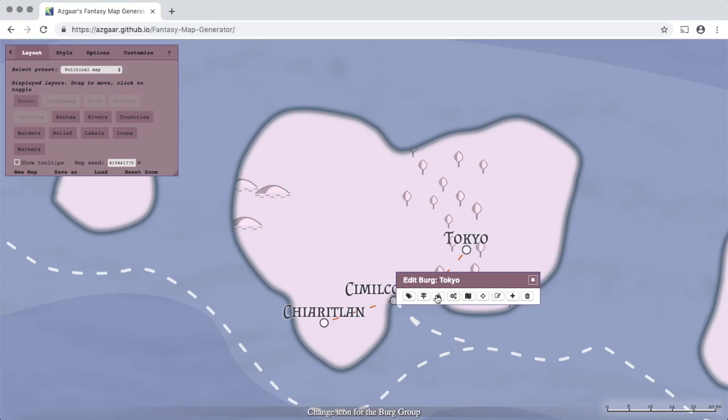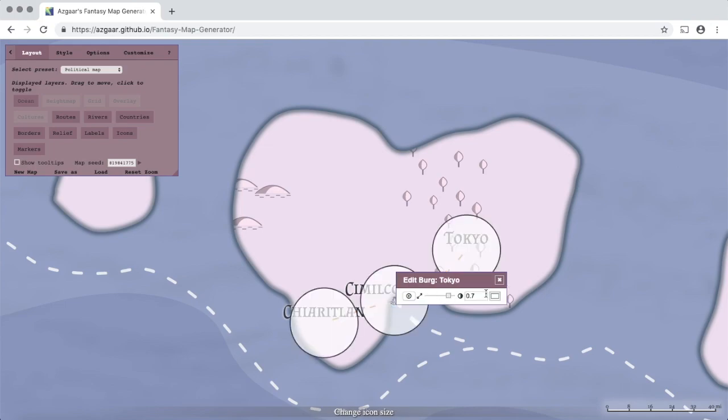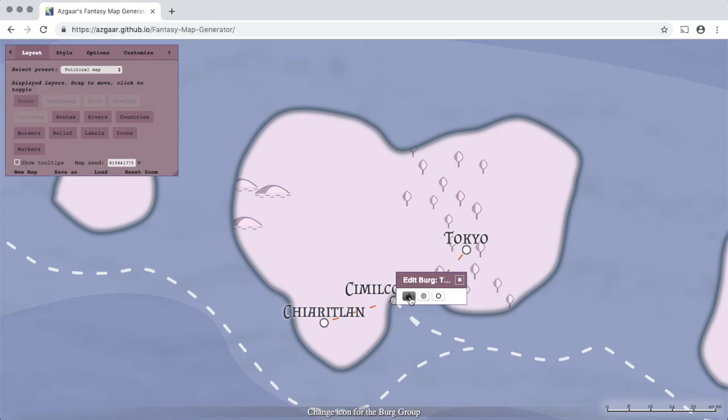There's other stuff you can do. You can change the icon for the berg, change the fill of the icon, change the size. That's all up to your discretion as a nation owner. You can also, if you want to, click this button, which will create a little fantasy city layout for the berg in question.